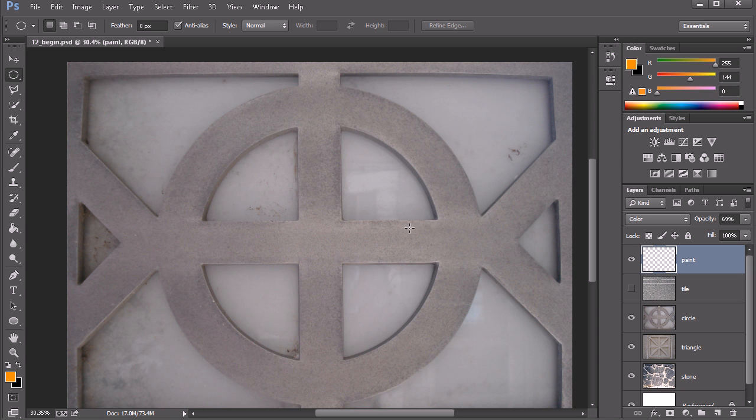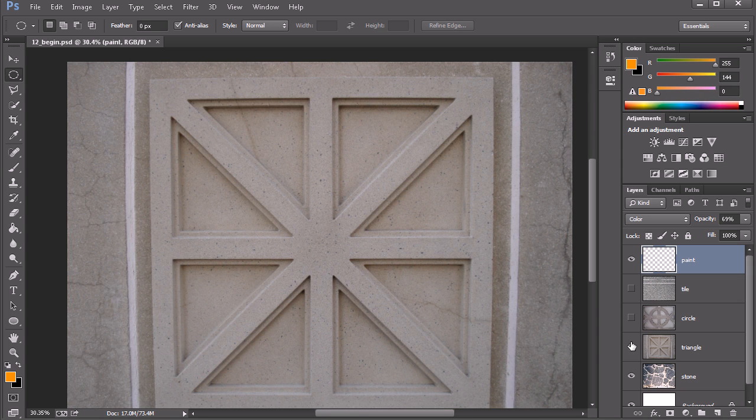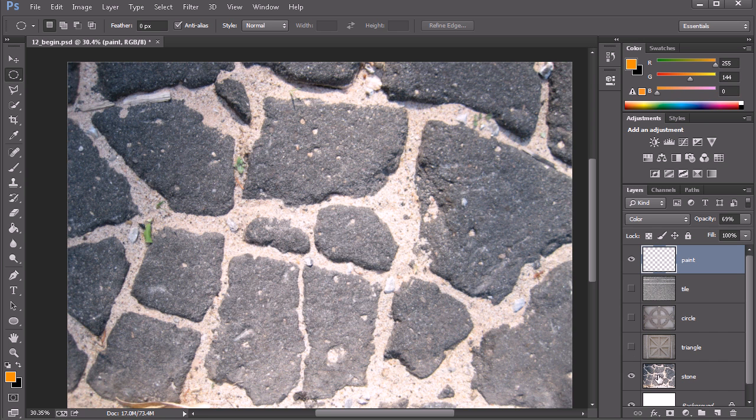I want to move to another example here for you. I want to go ahead and skip this image right here. Let's come down and take a look at this stone wall image down here. So obviously these stones are very organic shaped, and it's going to be very hard to make selections out of these using either the rectangular or the elliptical marquee tools.